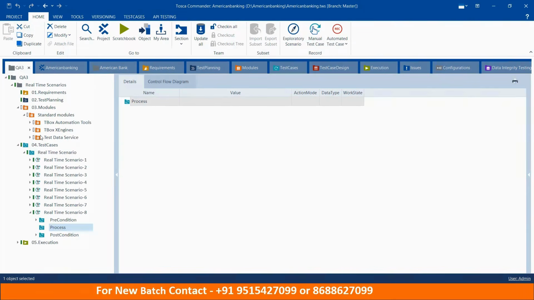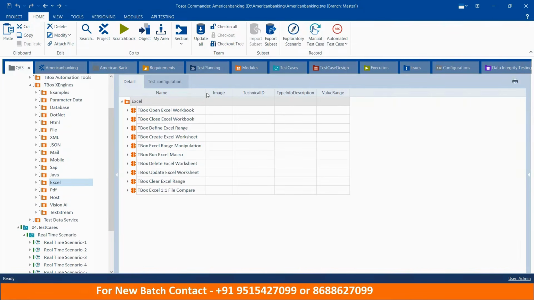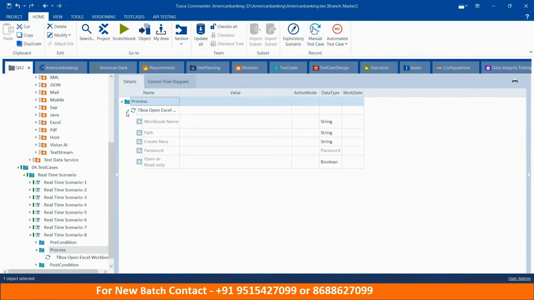Now, in order to automate this scenario, you need to go to the standard modules and TBox XEngines. In the XEngines, there is Excel operation. We have Open Excel Workbook. Drag this module inside the process. Now you need to give the respective values.